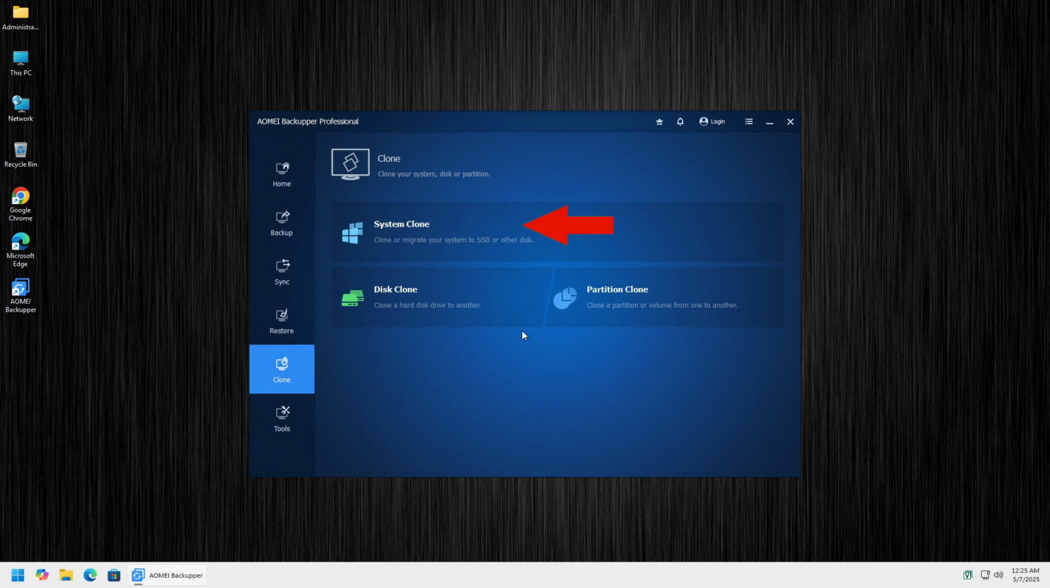The System Clone function is great if you want to move your Windows system to a new drive. You can move the Windows system drive to a bigger disk or move it from a hard disk to an SSD. The disk clone clones the entire disk, including all partitions.